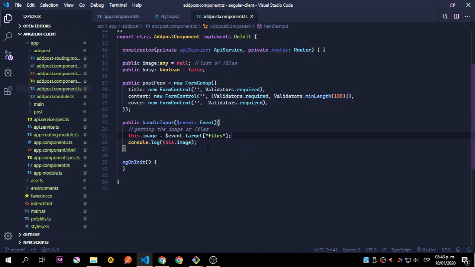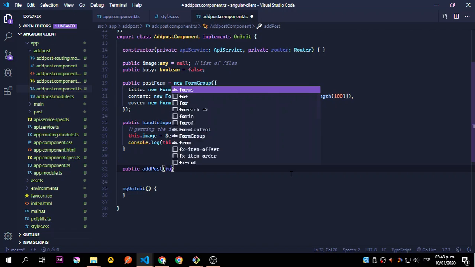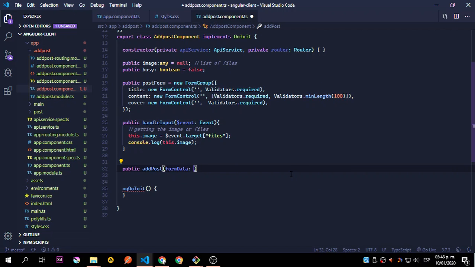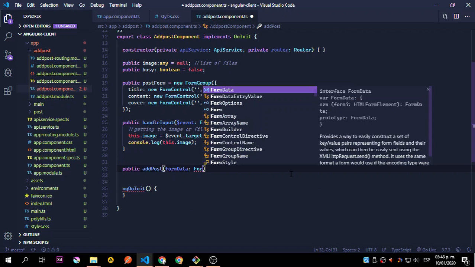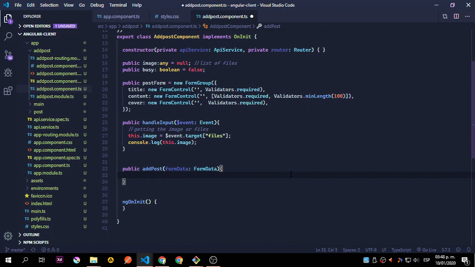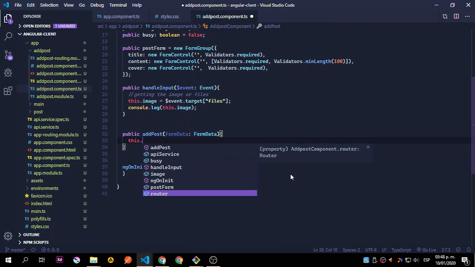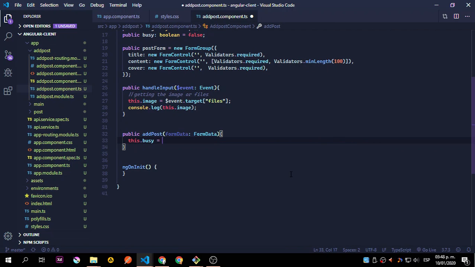And let's add the public add post from data. Remember that we already have the service working. That's the first thing that we did. In order to avoid going back and forth with this, so this.busy equals true because we want to show the loader.